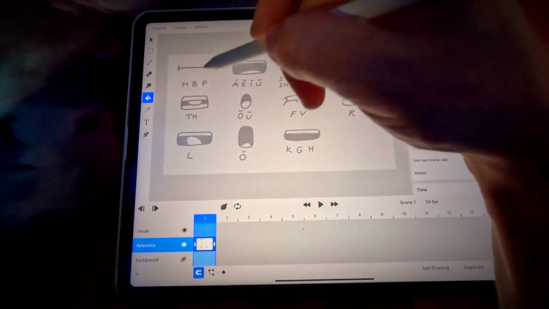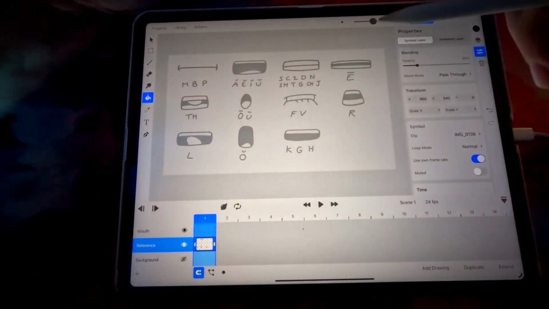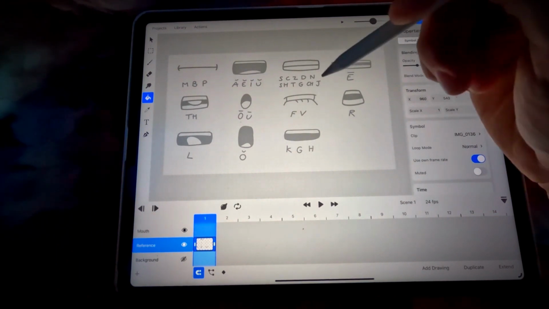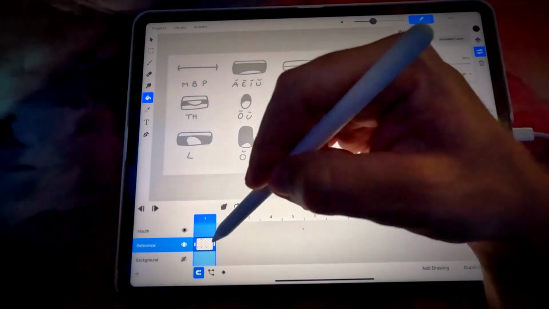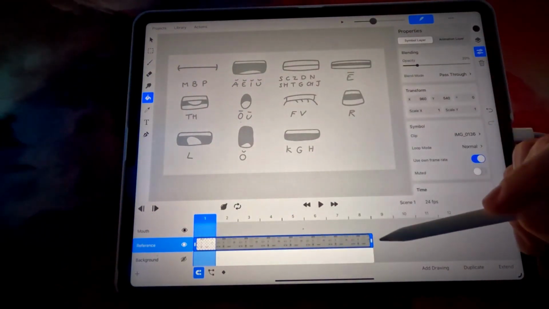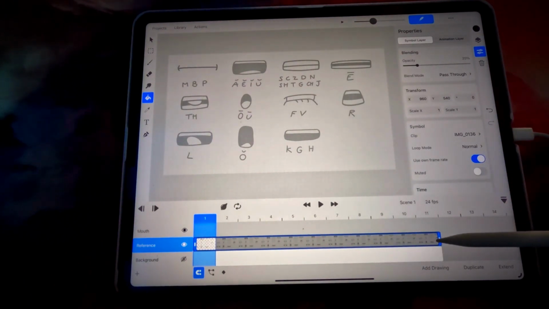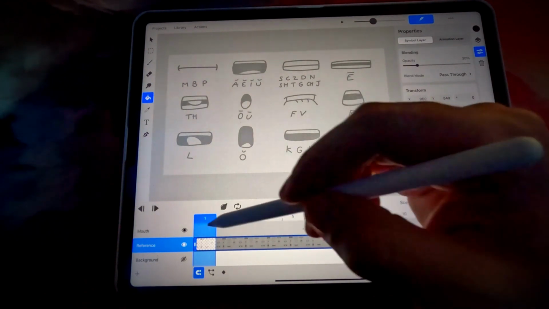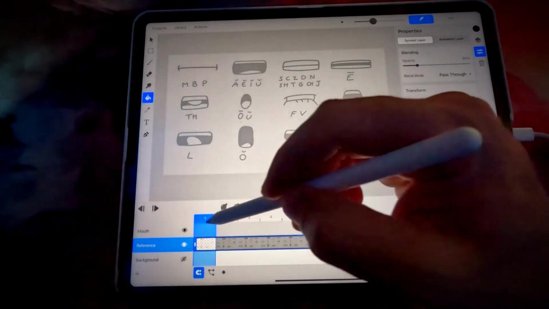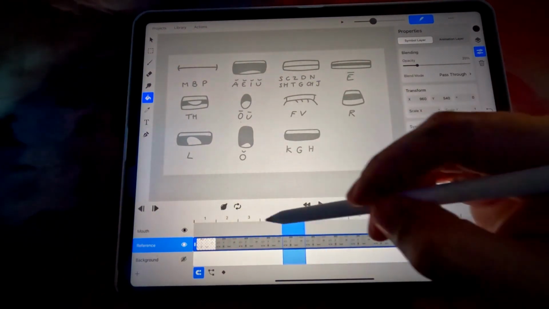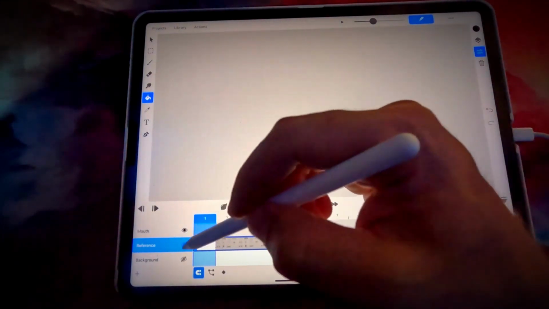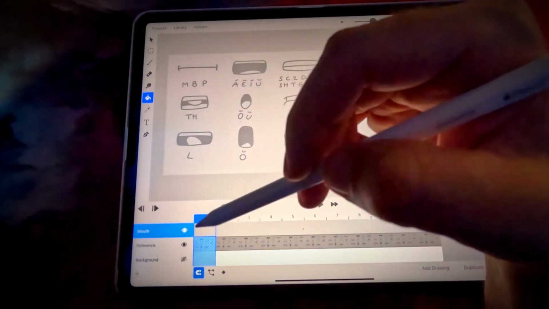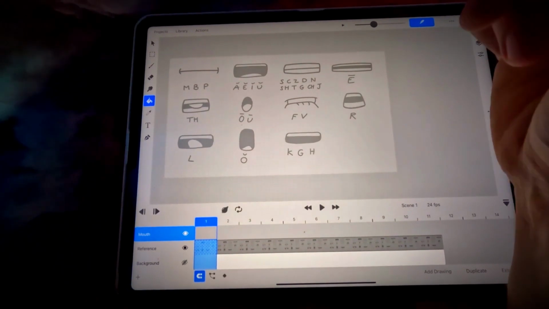So we also want to count how many mouths we need to draw. This might be different for you, but I have 11 here. So I'm going to drag and extend this reference photo to frame 11. So now we've got 11 frames for our reference photo to be showing. And at the end of this, we're just going to hide it or delete it. So anyways, let's just dive right in.